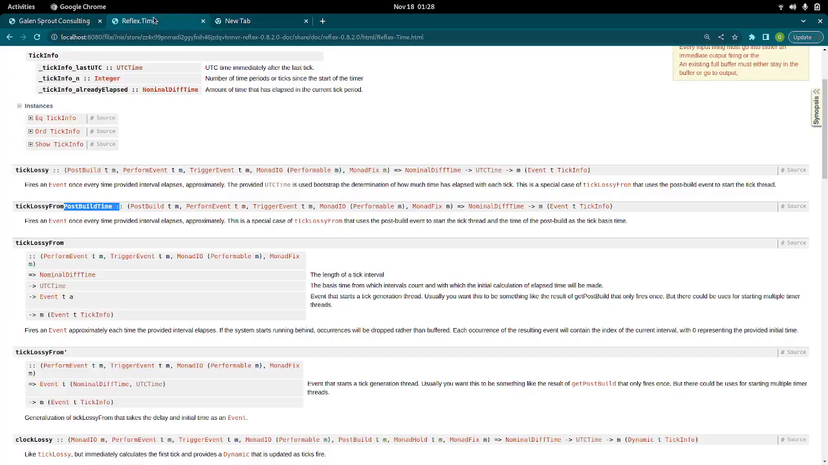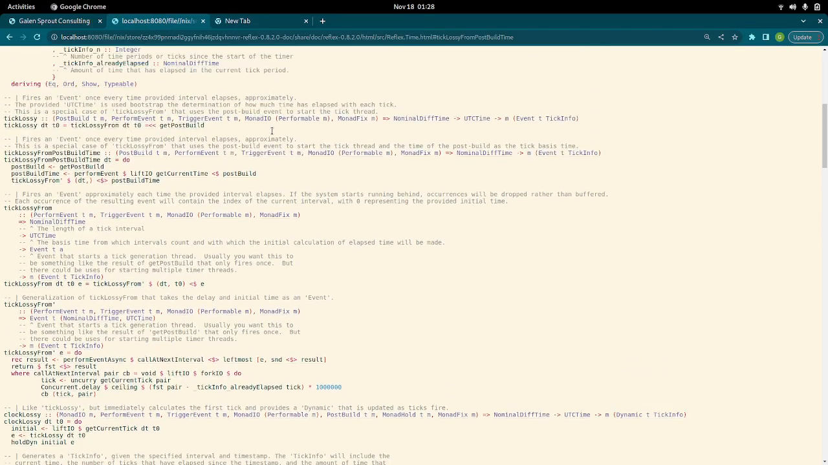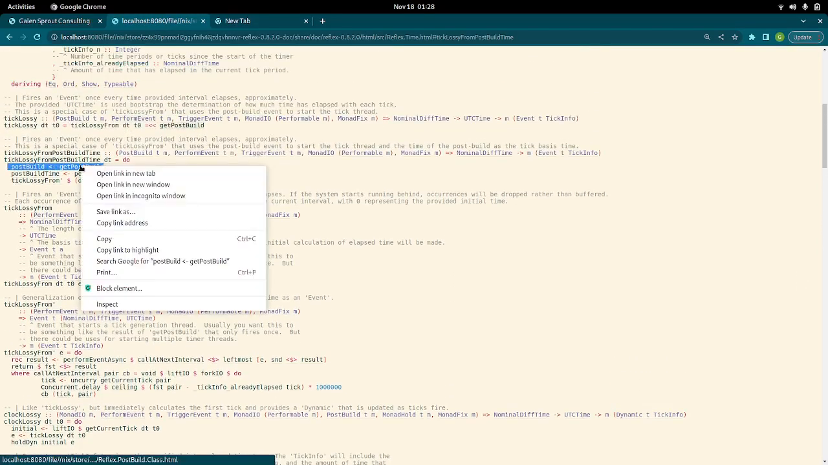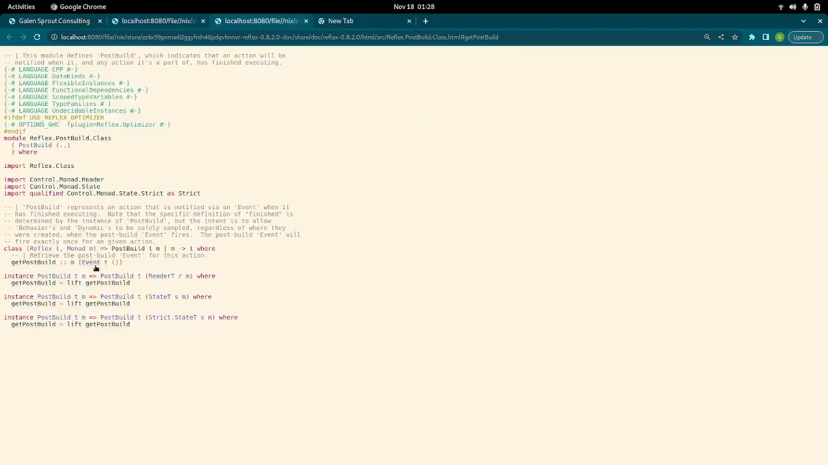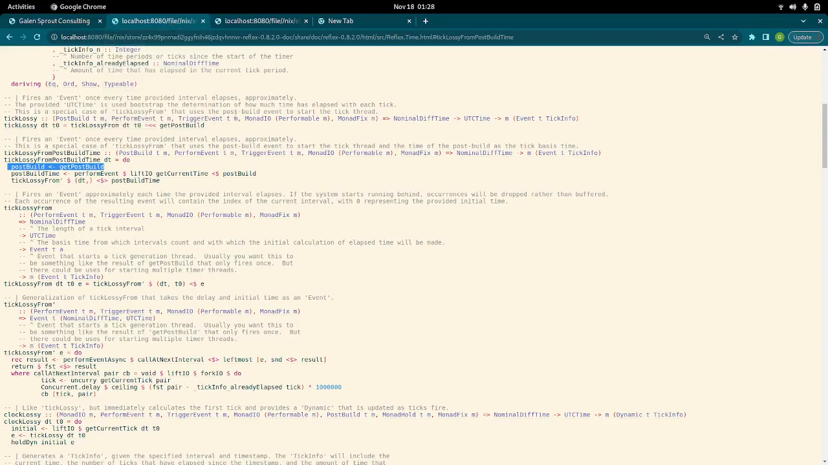So what do I mean by the post build event? It might just be easier to show you. We can do this function getPostBuild, and it's an event that will fire whenever we are finished building that DOM element. So if I have a div and I have a getPostBuild in that div, once that div is built, the post build event will fire, and here we call it postBuild.